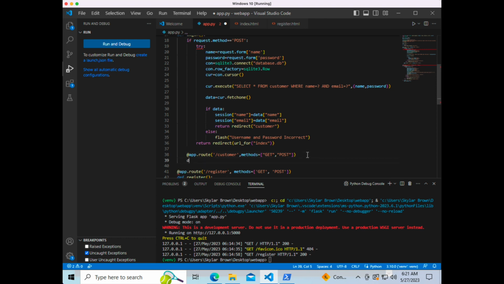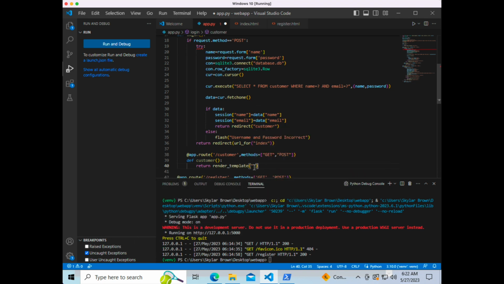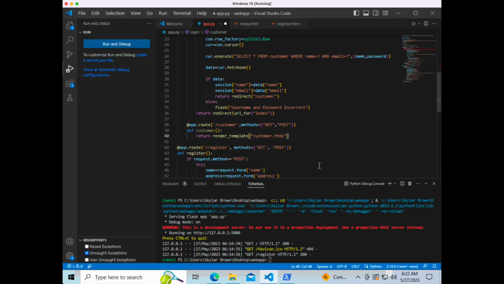Right, make a new line and a new function called customer, open argument, quote, colon, and then enter. Return space render_template, parentheses, double quotes, customer.html. Control S to save.